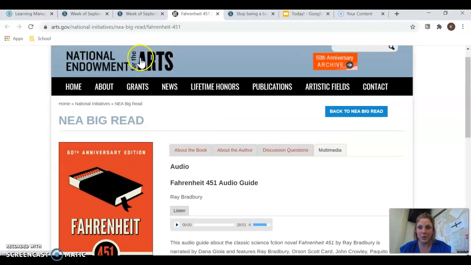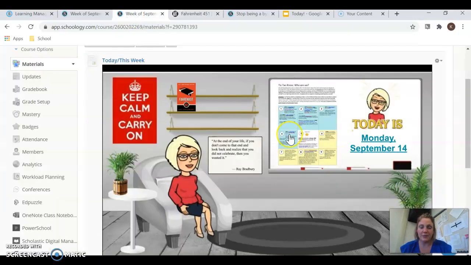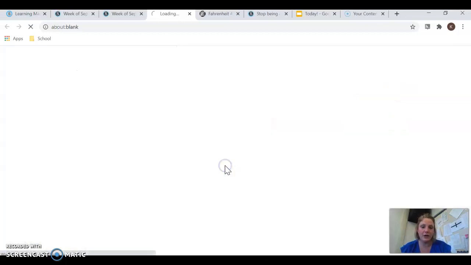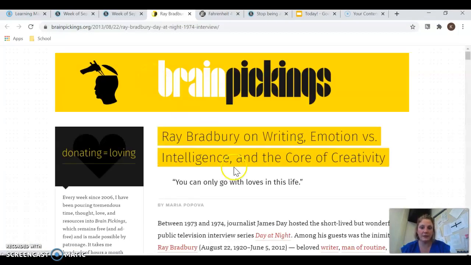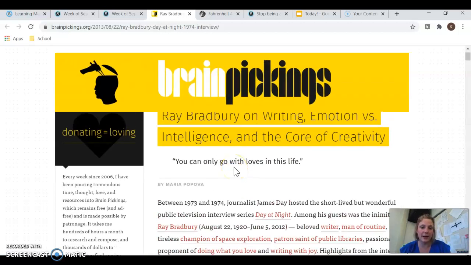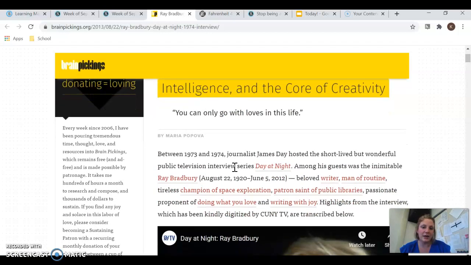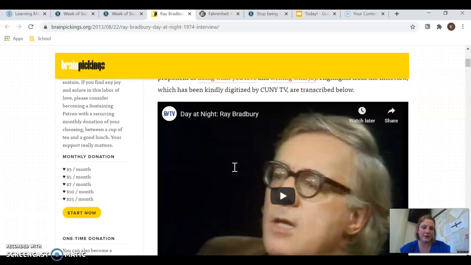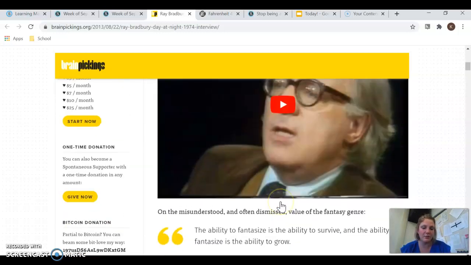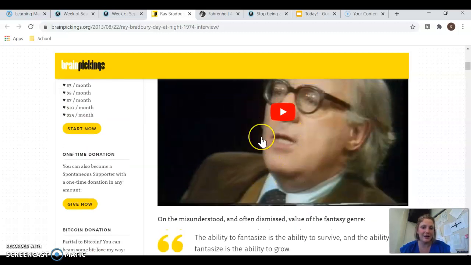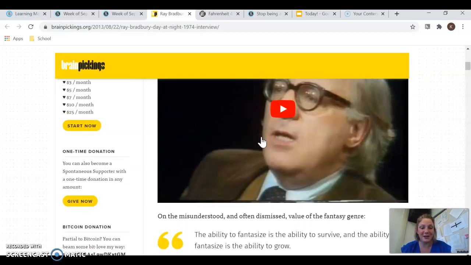Heading back to our Bitmoji Classroom, if you want to know a little more about Ray Bradbury, this quote and this poster of this quote takes you to a Brain Pickings article on Ray Bradbury, and it pieces together clips from this interview. You're welcome to watch this interview with him. It is obviously a little dated at this point, but you're welcome to watch that.